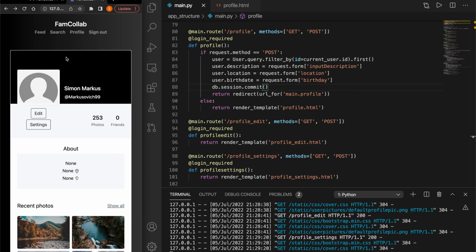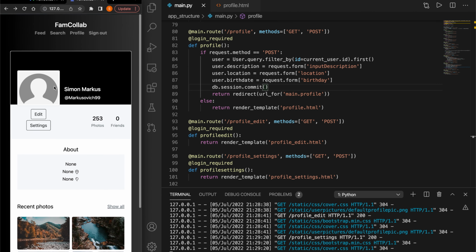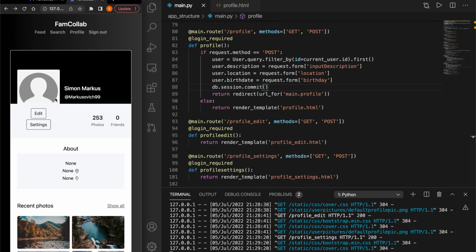Okay, welcome to the profile page. Right now, as you can see, this is my newly created account. The default photo is right here. There is nothing written here because we haven't set it up yet. And we have two buttons, Edit and Settings.